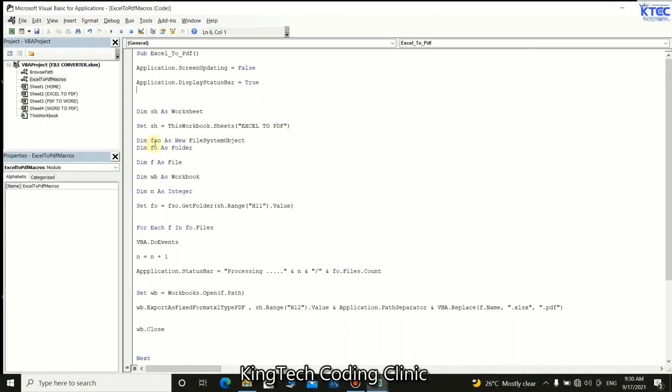Now the next thing is we dim FSO, that is the file system object, as new file system object. We also dim FO as what? Folder, and dim F as file. We also dim WB as workbook, and then we dim N as integer. This is what is going to help us in doing the counting of the files during the conversion, right? So basically that is that.